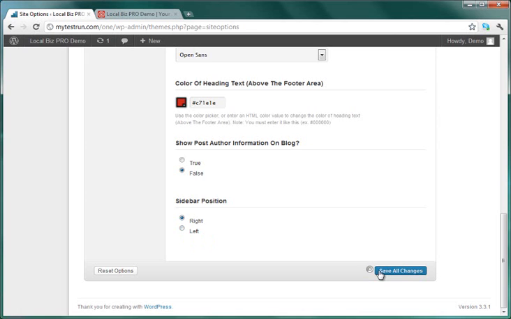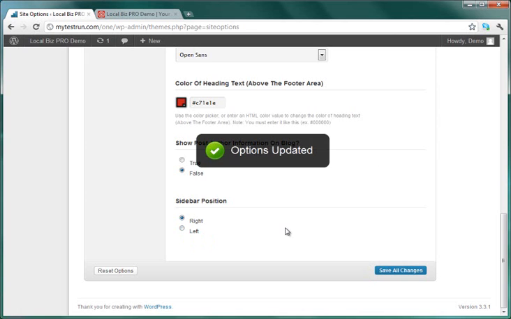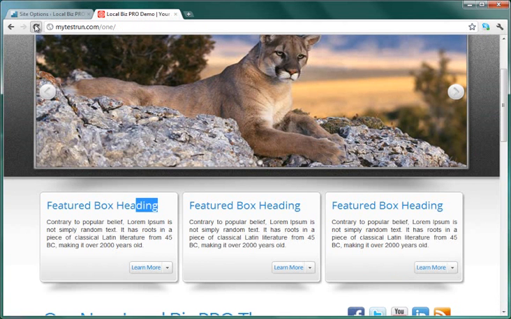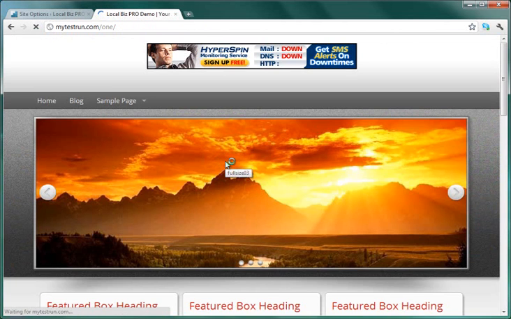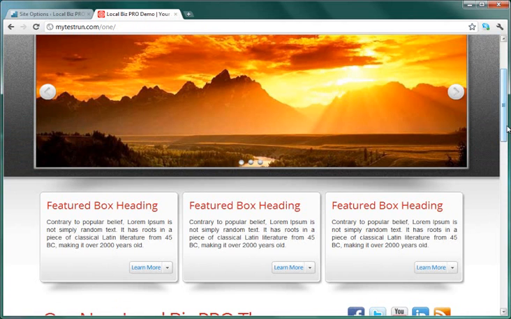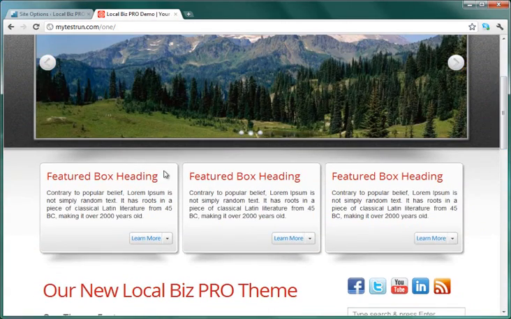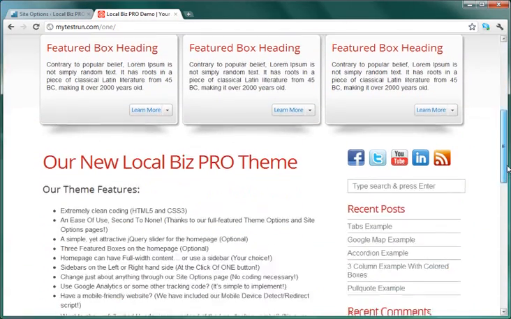If I save changes, we'll get this attractive little message that says that we've updated. And having done that, you'll see that we have easily switched the header over to this banner image. All of our heading text is now the red that we've selected.